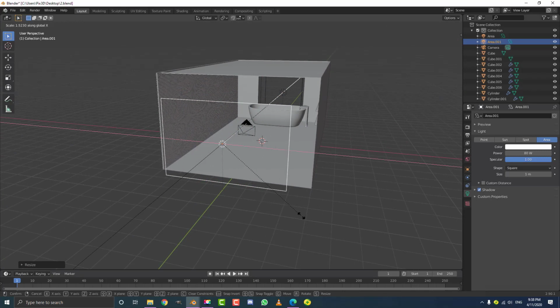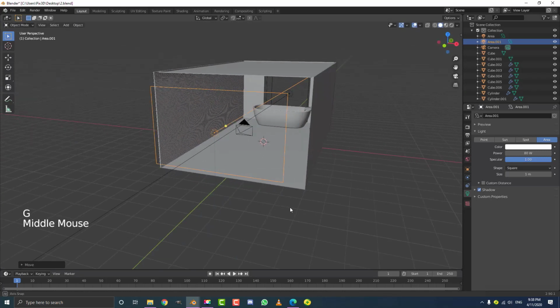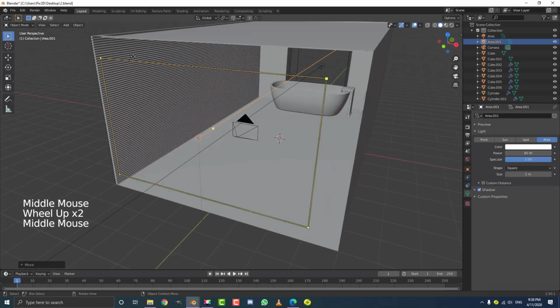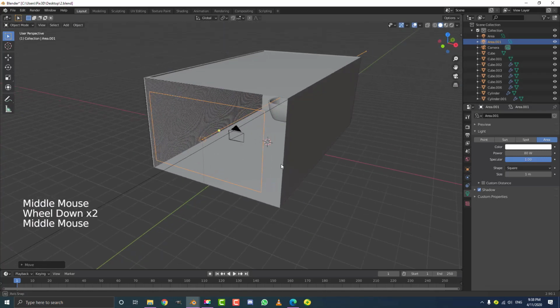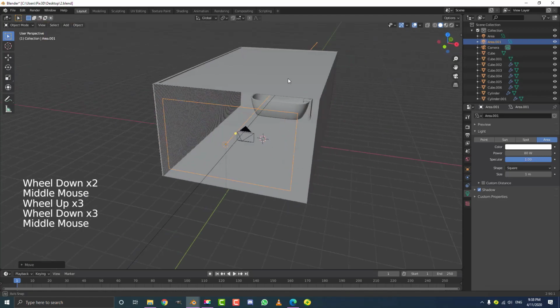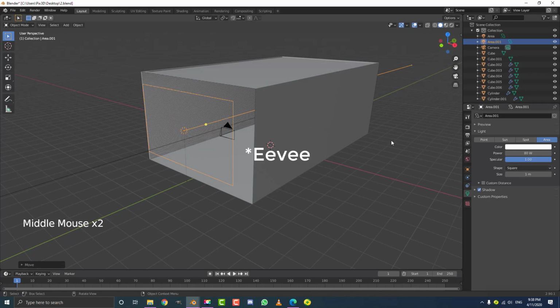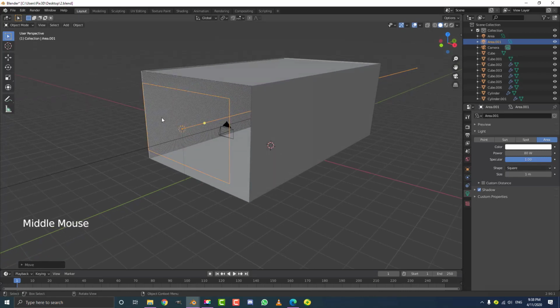S, X, scale it along the X. Just putting it out here. Now, by the way, if you're working in Cycles, you can set these guys to portals, and they'll reduce a lot of the noise that you get inside of the bathroom. But since we're working in EEVEE, we won't be looking at that. I don't even think it's an option with EEVEE.